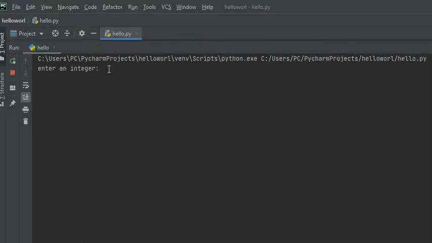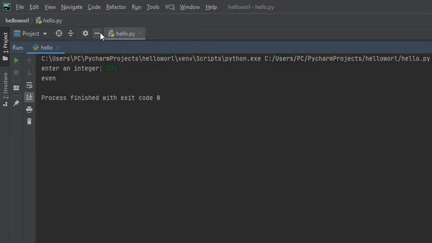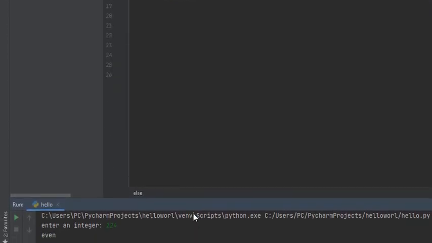And if we ran this, so let's run it, and it says enter an integer, we will say 11. That is odd. Let's run it again. Enter an integer, we'll say 124. That is even. Okay, cool. So let's go back to the program.